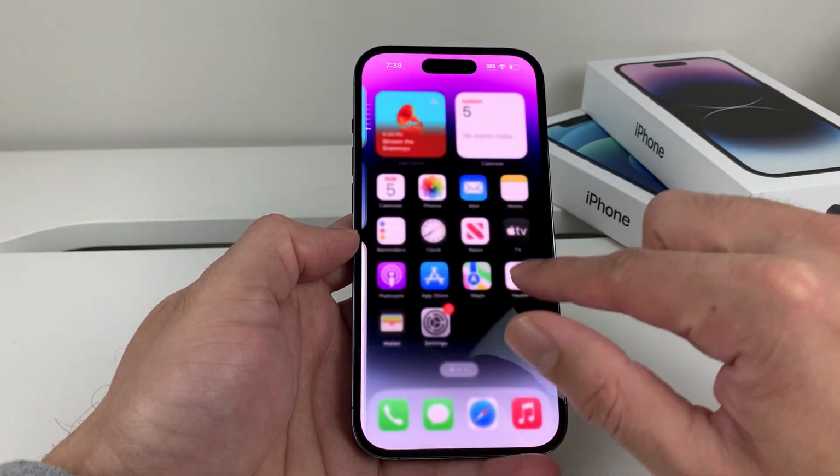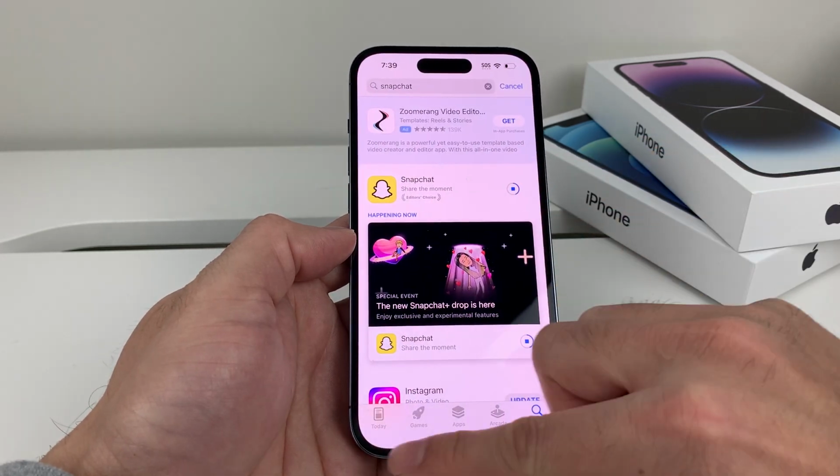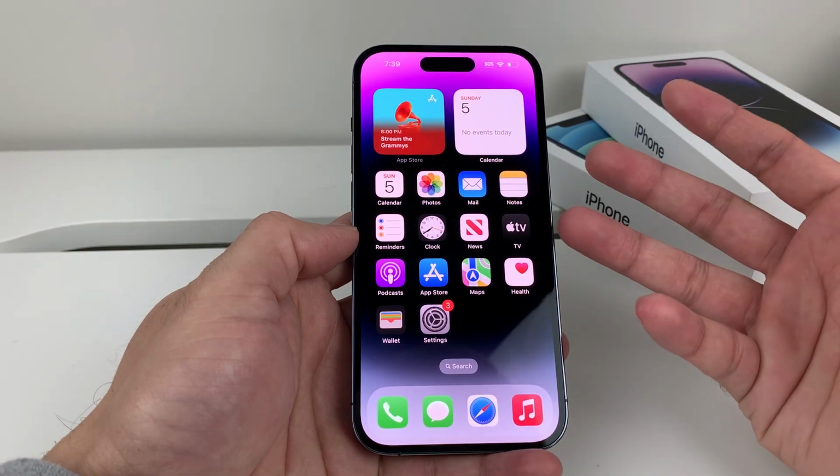Now if you're doing that and you're still having issues, for example, we still don't have access to it, so this is downloading, what we're going to want to do is go ahead and do a force restart of the phone.